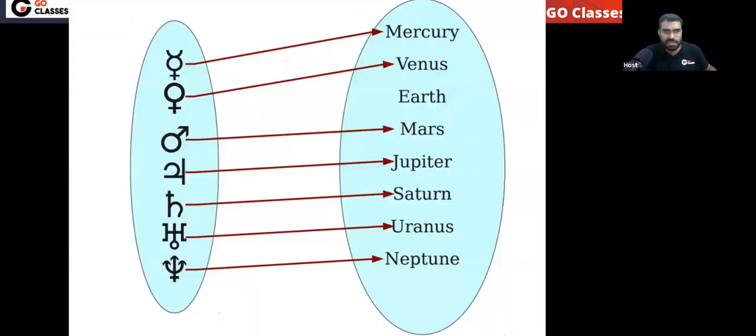Okay, let's move on now. Tell me, is this injective? First of all, tell me, is this a function? Yes, this is a function. Now you tell me, is this one-to-one, meaning is this injective? Yes, this is injective. You can notice different elements have different images. You can just check it out. So this is injective also.